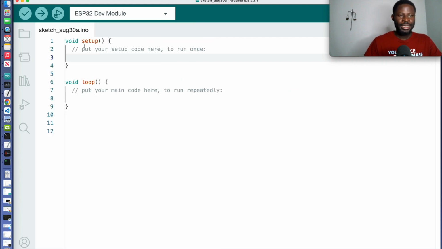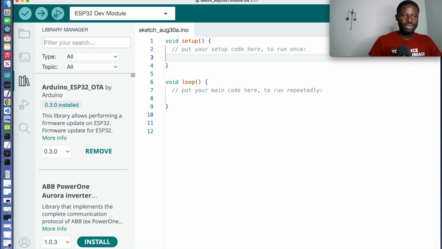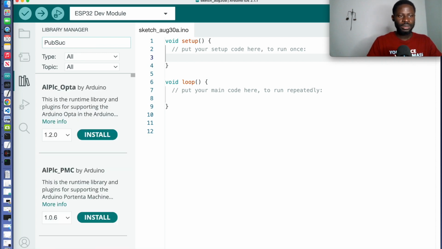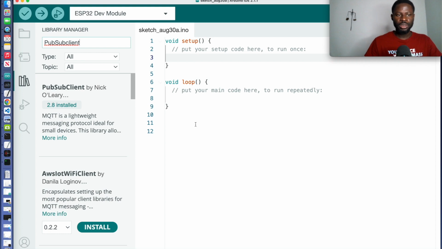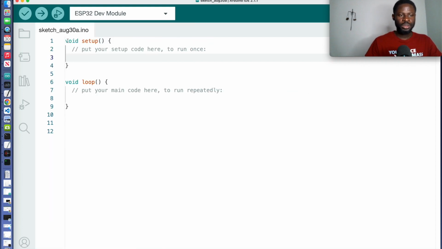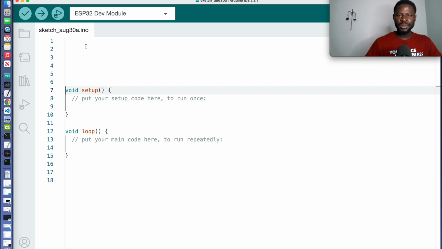Once you are done, we need a PubSubClient library that is used for the MQTT protocol. Go to Tools, Manage Libraries. In the Manage Libraries, type PubSubClient and install it also. These will be the two installations that we will add. Leave some space and let's begin writing the code.